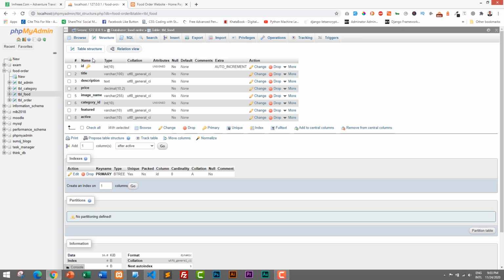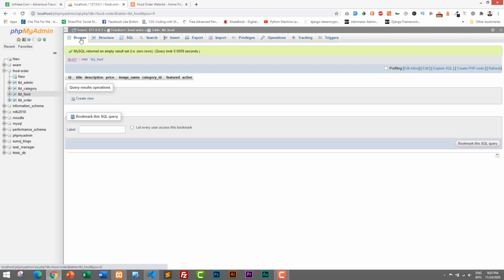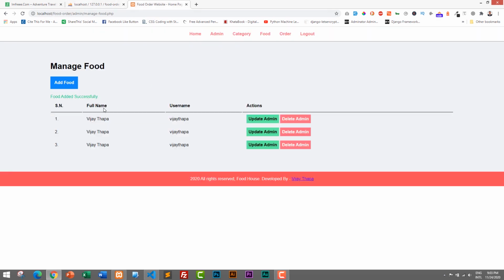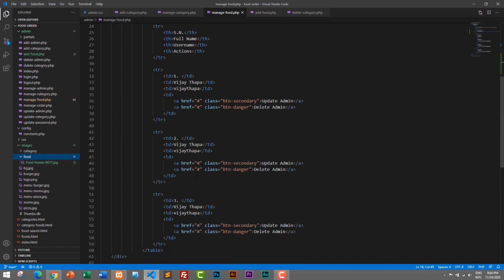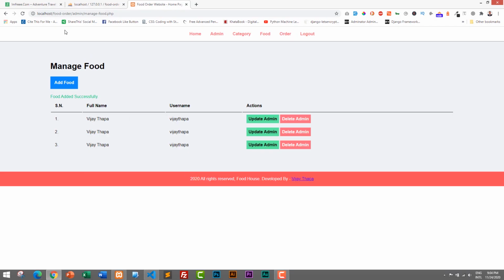So first I'll go to database, and I will click on browse for our table food. So our table food is selected, so I'll go to browse, and here I think I need to refresh the database. It said data inserted successfully, but we are not getting any data in the database. I think it's an error. So if you go to the code, the food image is uploaded successfully, but why are we not getting data in the database?